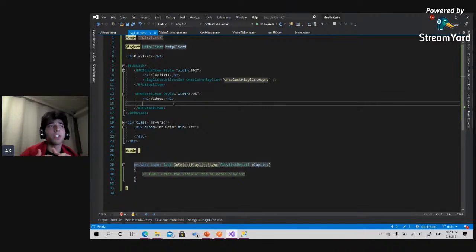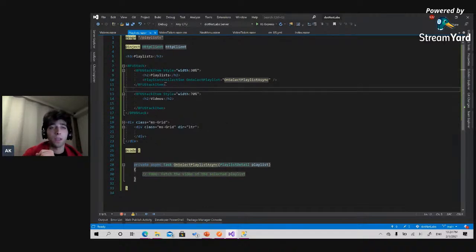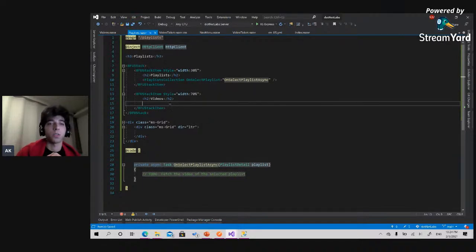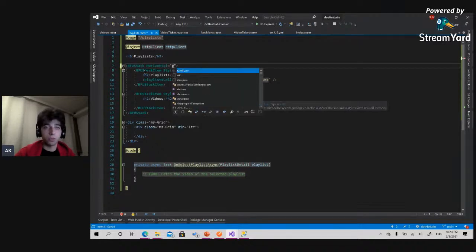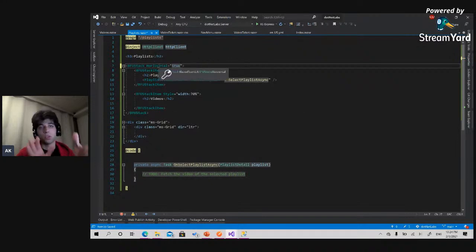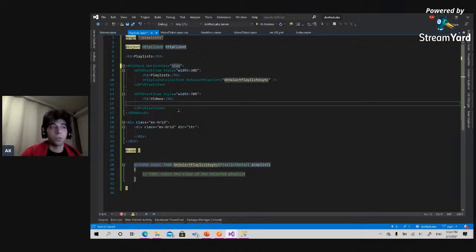Because retrieving the videos of a playlist doesn't require pagination, it's just directly fetch all the videos and it's going to be shown, because usually the playlist will not contain that big number of videos. So this is cool. Now this is a stack. We just want to set horizontal equals true. Go like that, because as you've seen, the videos were below that.